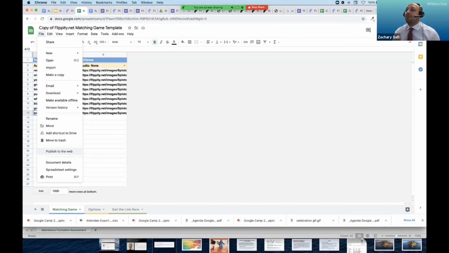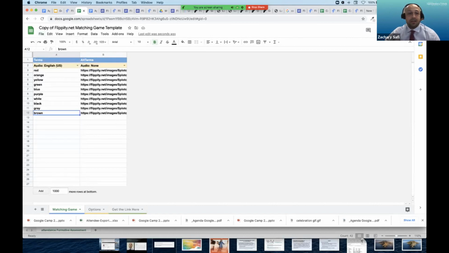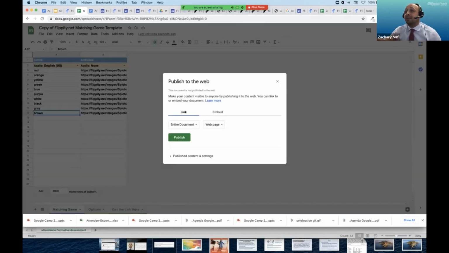I get too excited. I'm like, oh my gosh, I made this Google Sheet. How come it's not working? That guy made it look easy. So File, Publish to the Web. Okay. Please feel free to try it.